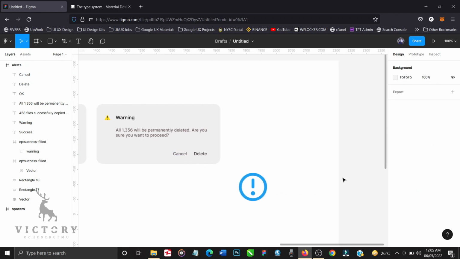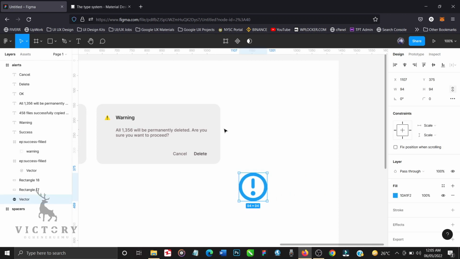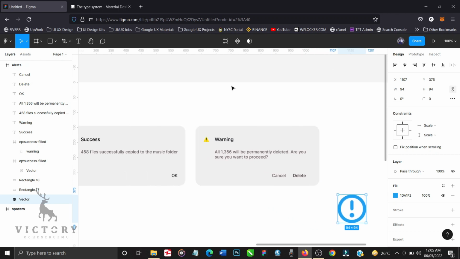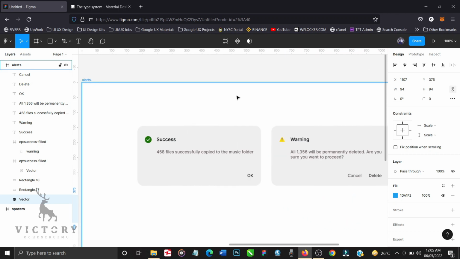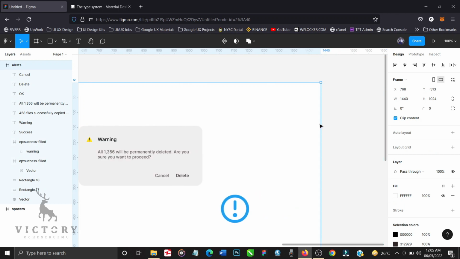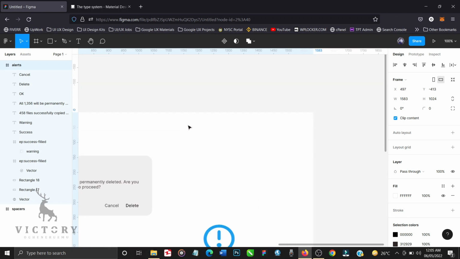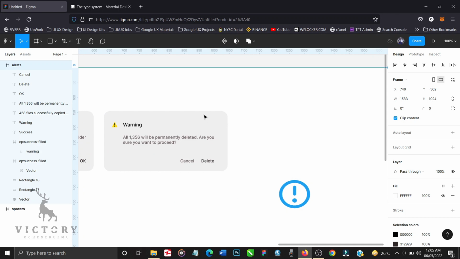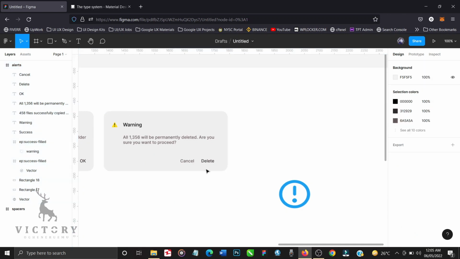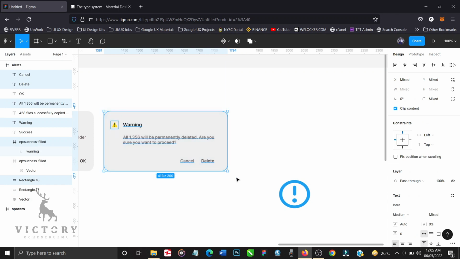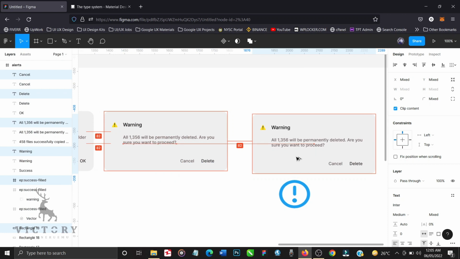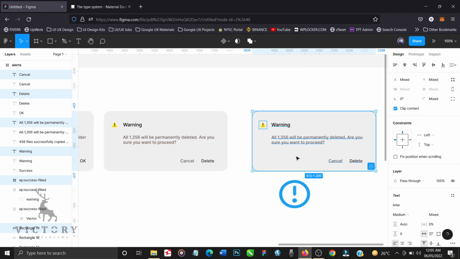And then for the error states, it's the same thing. You just duplicate this again. Let's increase the size of our frame to accommodate everything. Let's highlight our frame and increase the width. Okay, so we are going to duplicate the warning. Sorry about that. We're going to duplicate the warning by highlighting everything like so, holding our Alt key and dragging out just like we did earlier.